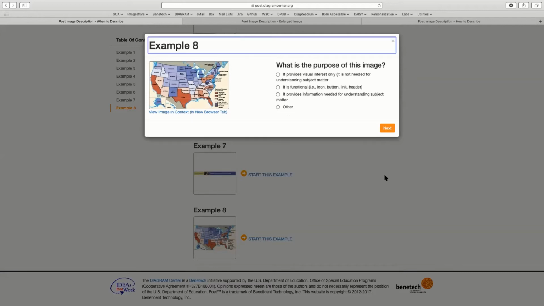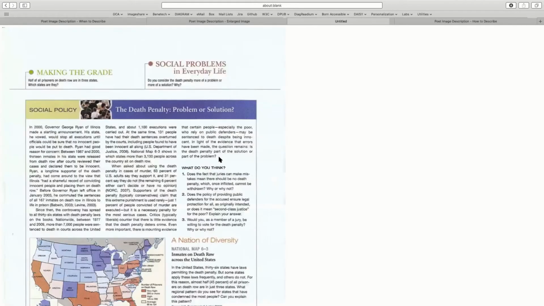Now it's asking, what's the purpose of this image? Does it provide visual interest only, or is it needed to understand the subject matter, or is it functional, like an icon or a button or a header? Or does it provide information needed for understanding the subject matter? Well, yeah, that's exactly what it is. So let's click on that and click next. Now it's asking us, does the image provide information essential to understanding what's not available in the surrounding text? Well, this is just the image. I need to see it in context. Now we have a link here to see the image in context.